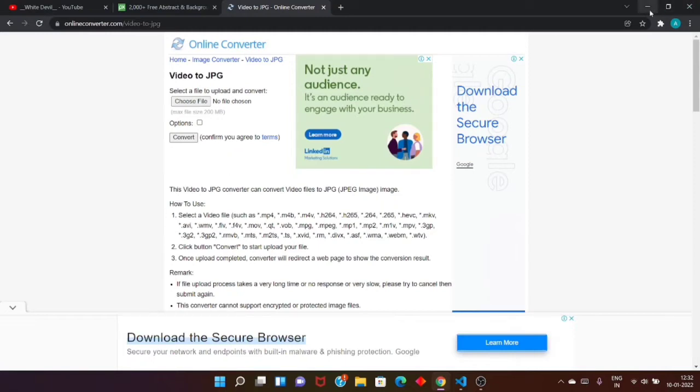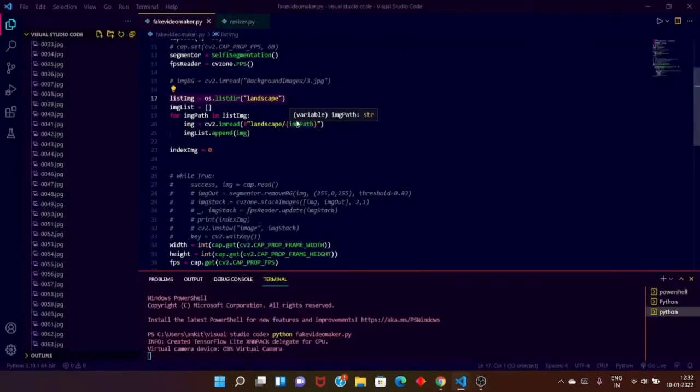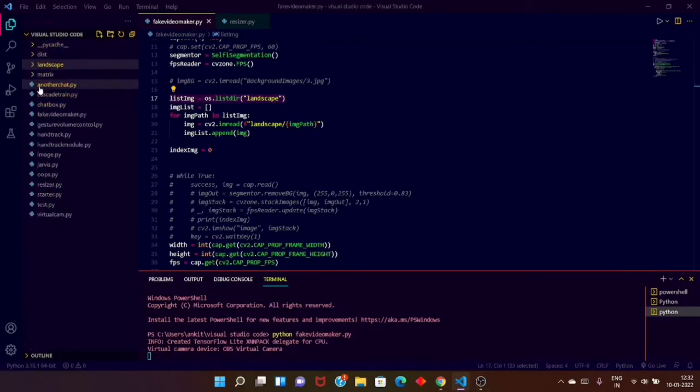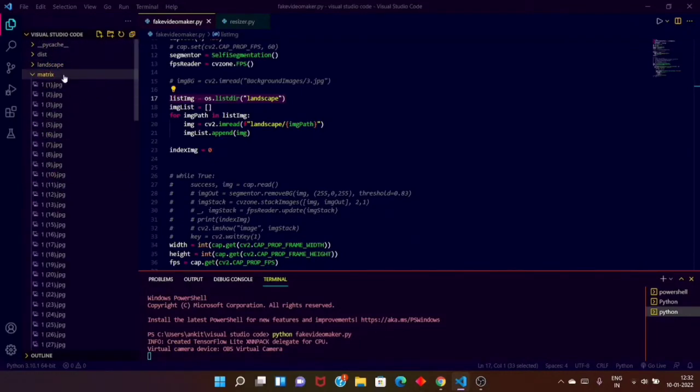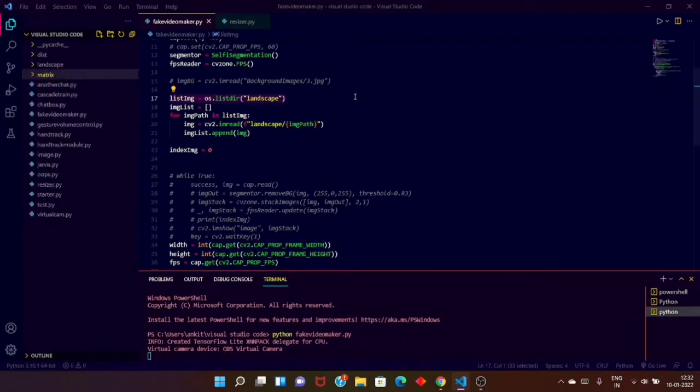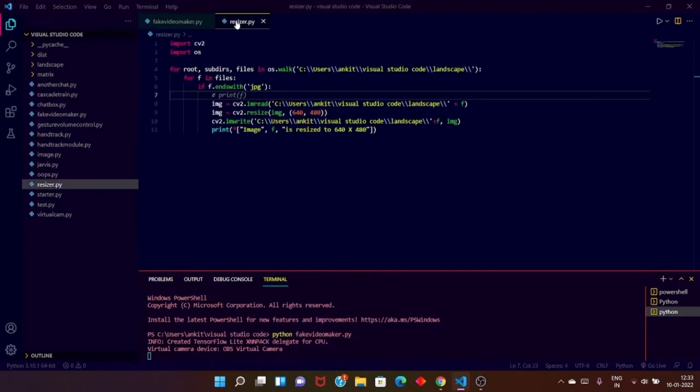and that which we'll be using in the Python code. Okay, so actually I have two video frames. One is of the landscape which you saw right now, and the other one is of matrix. So make sure before using them in this code, you first resize them using this code. I will also link this code in the description.